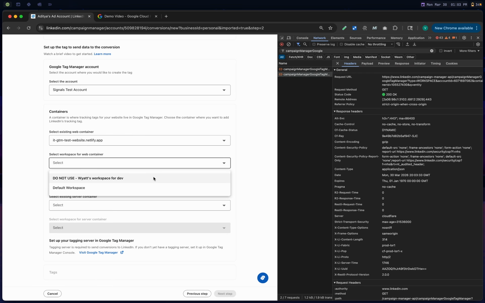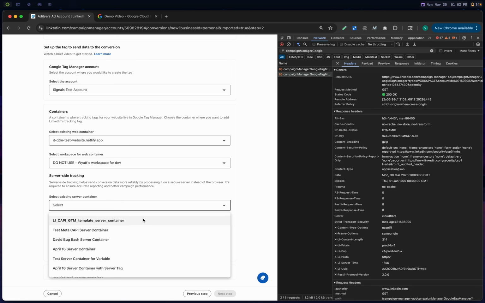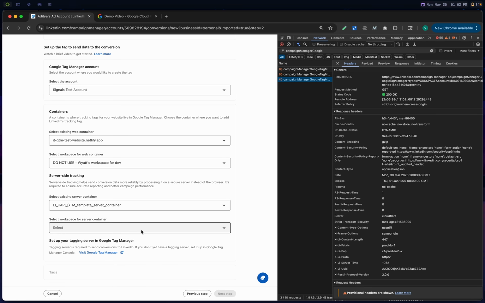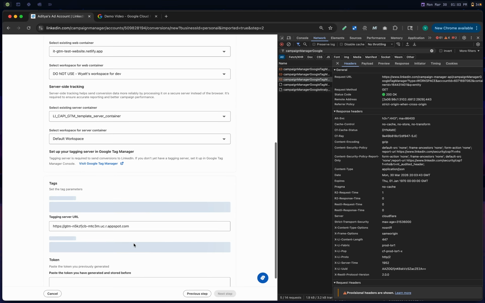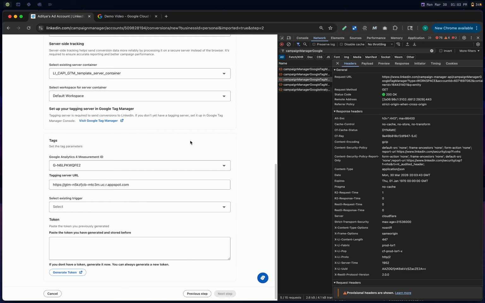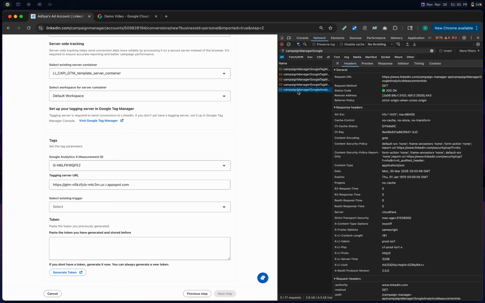I'm going to select the workspace, then I'm going to select the server container, and it's going to fetch the server workspaces. I'm going to select the server workspace. Now in this step, there are two calls that were made. One was the call to fetch the triggers that fall under the web container, and this is the new call that we are adding, which makes use of the Google Analytics scope.